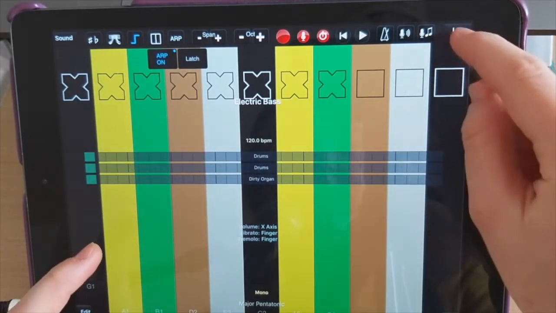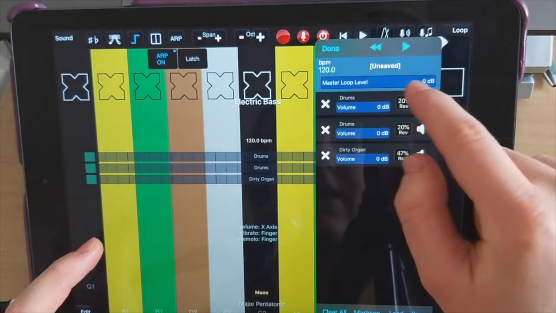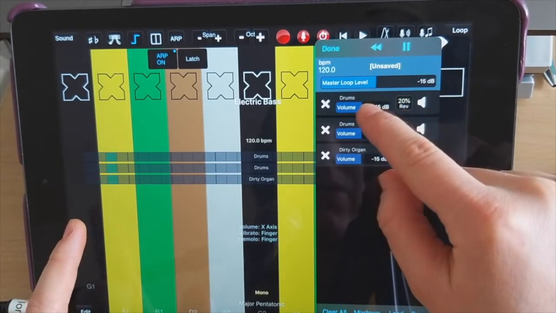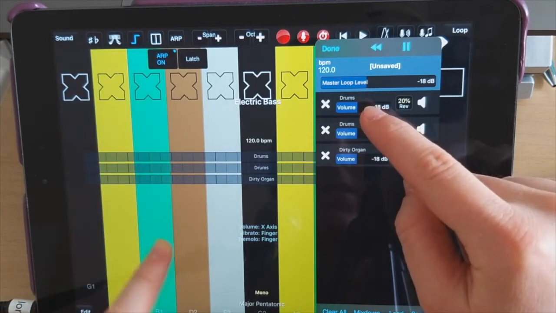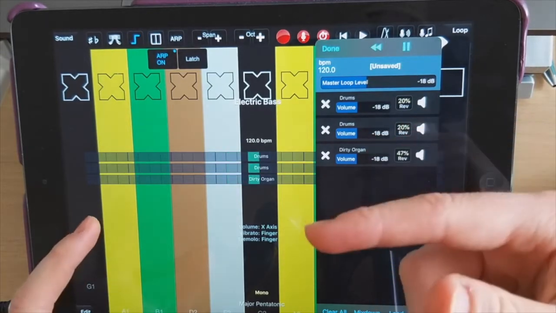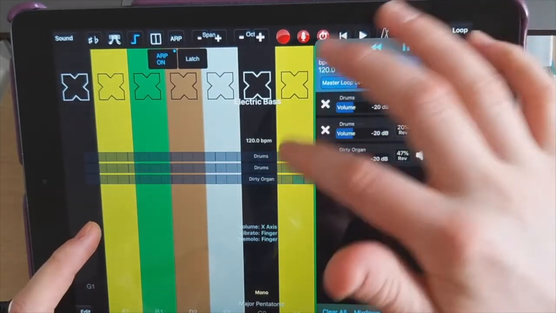There's a really easy way to fix that. If you go to loop and mixer, and if you take this master loop level down, let's press play, it's a lot quieter now. And you hear that bass a lot more. So you might want to just turn that volume down while you record your bass, and you can record it, you can turn it back up afterwards.